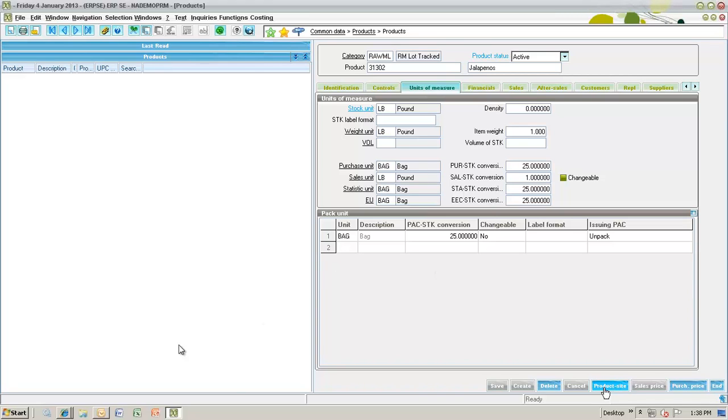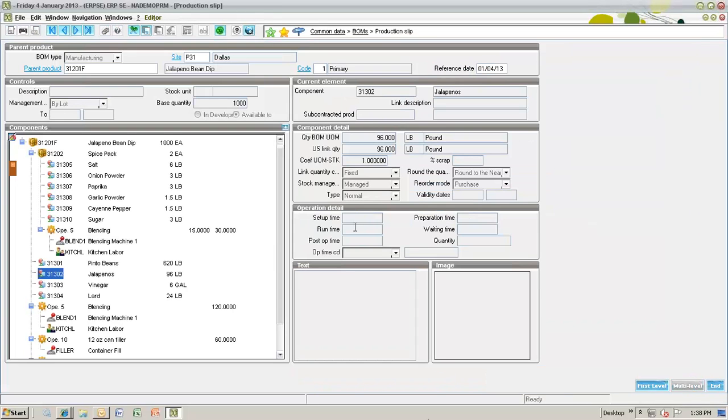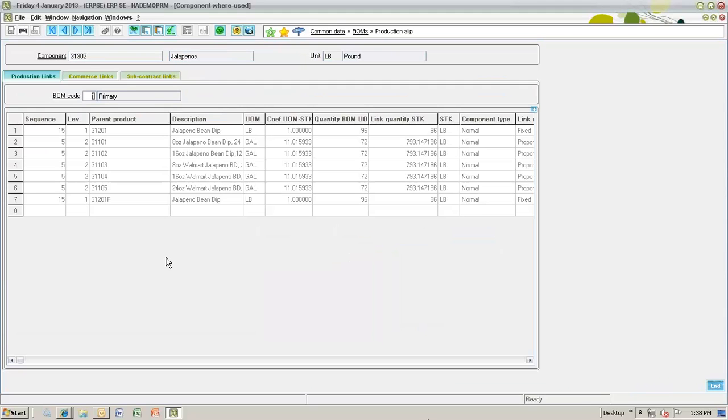So I can have multiple site records, and that's important because your cost and your planning rules and lead times can be different for each of your different manufacturing facilities. I can have one product record but multiple product site records. Another thing we can do is look at the component where used. Where else do I use the jalapenos? It shows you all the various other products that use them.